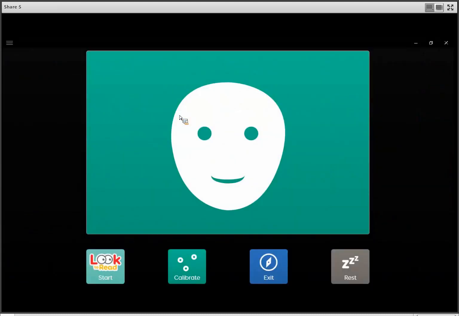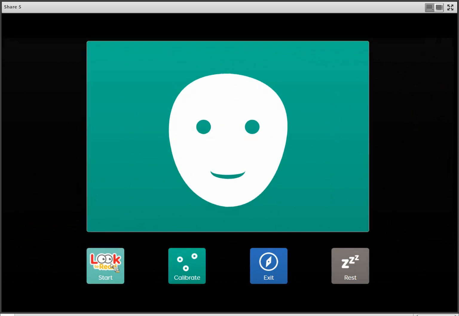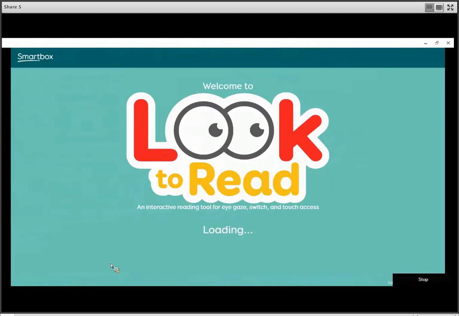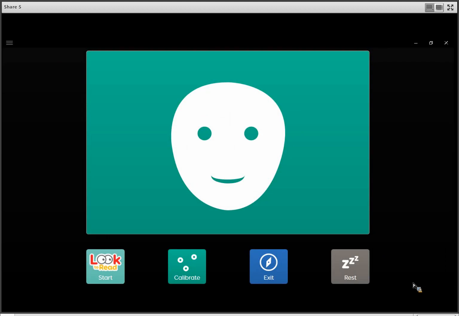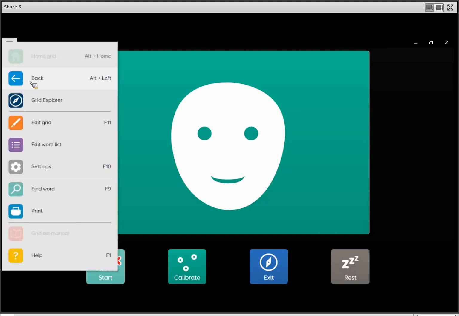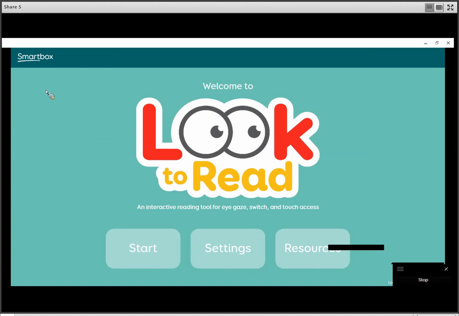So this is nice. If you had your eye gaze camera plugged in, you can check your track status, and then you can start up Look to Read, go into the software, and the pupil can be using the software and then flick back, go back to their grid set. So they can be controlling it all from the grid, which is a really nice way of being independent. There's also the same grid set for Look to Learn activities too.